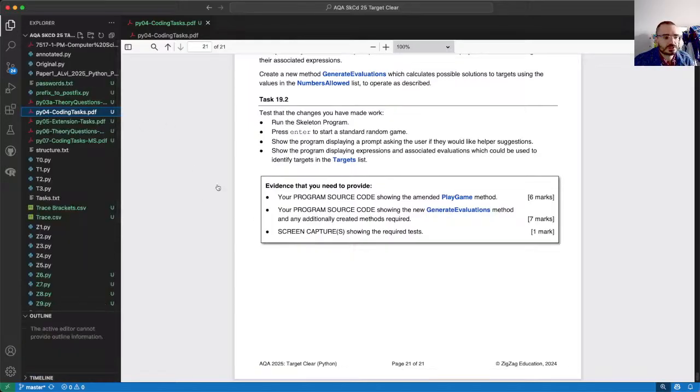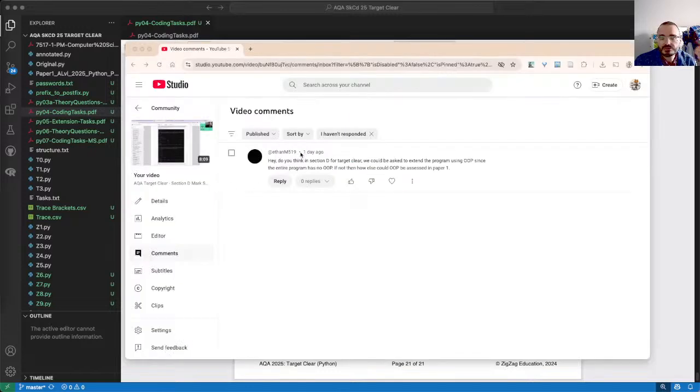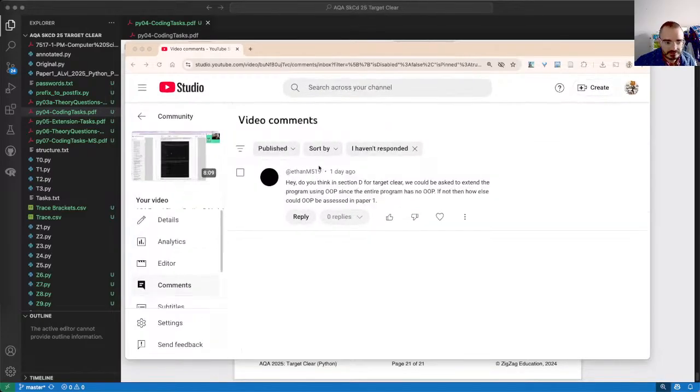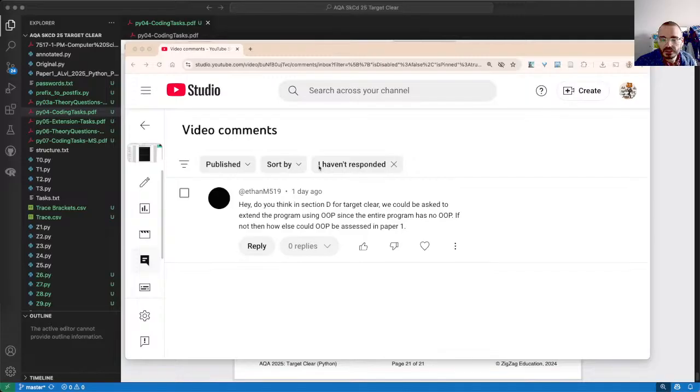But there is this question that keeps coming up, and Ethan, and he's not the only one, is asking, let's zoom my browser, I'm zooming everything. Do you think in section D for Target Clear we could be asked to extend the program using OOP since the entire program has no OOP? If not, then how else can OOP be assessed in paper 1?